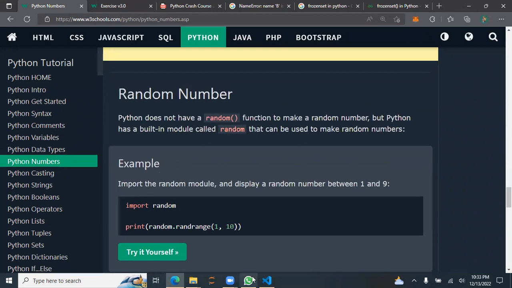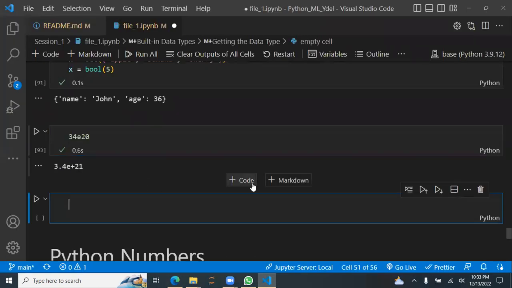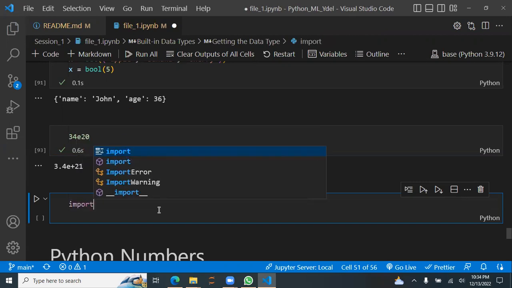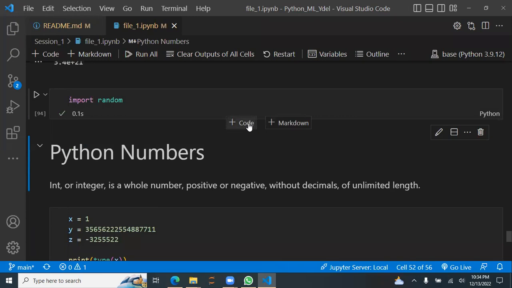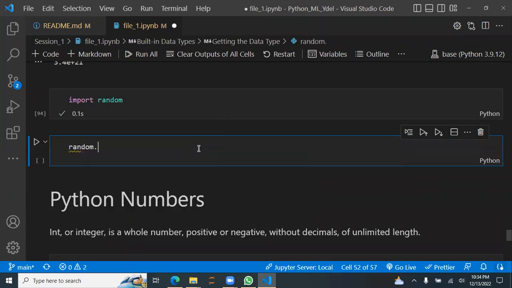This is a good thing to know: random. So in Python, do you know how to import libraries? Different kinds of packages, libraries. Yeah, I guess you do. Import random, then random.random. Let's not pass a number.